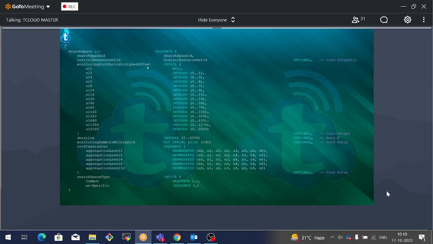What is the monitoring time interval? Here, SL1 typically represents slot 1, SL2 represents 2 slots, up to SL2560, 2560 slots. If you take a slot size of 0.5 milliseconds, for example with 30 kilohertz subcarrier spacing, then 2560 slots is almost equal to 1280 milliseconds, which is about 1.2 seconds.